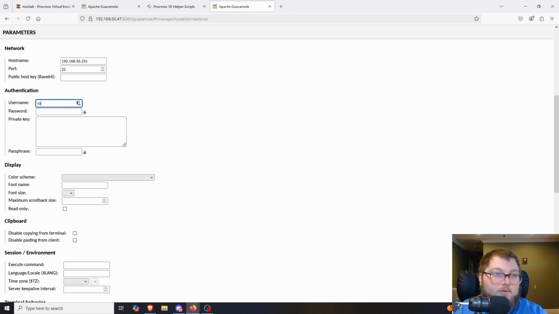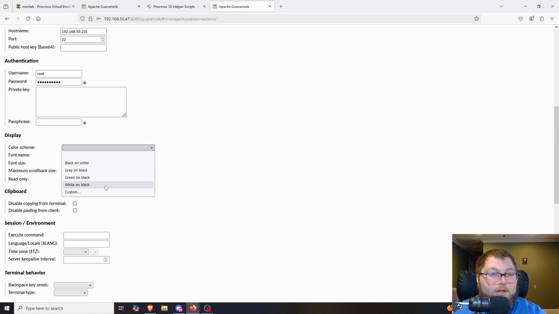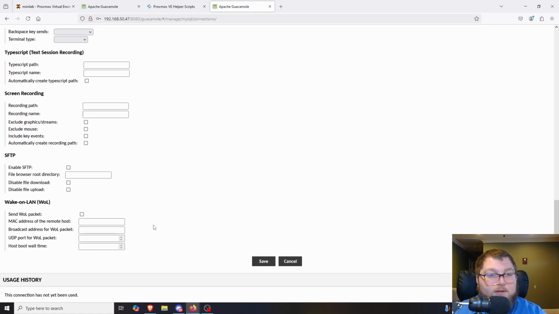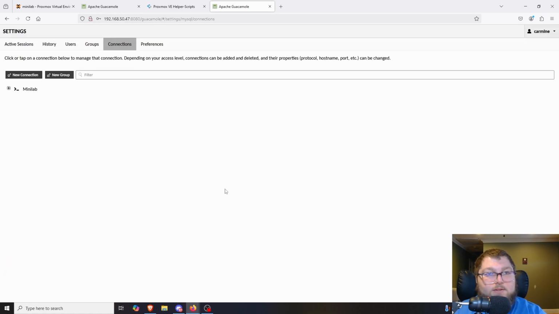Other than that, we just enter in the username and password. And then we should be all set. If you use an SSH key, you can put that in there, and then the passphrase for the key if so. Other than that, you can change your settings. So if you want the green on black, you can do it like that. You can make the font size a little bit bigger, and if you need to change anything else, you can pretty much do it all in here. But like I said, I'm going to leave everything pretty much default, so I'm just going to hit save connection.